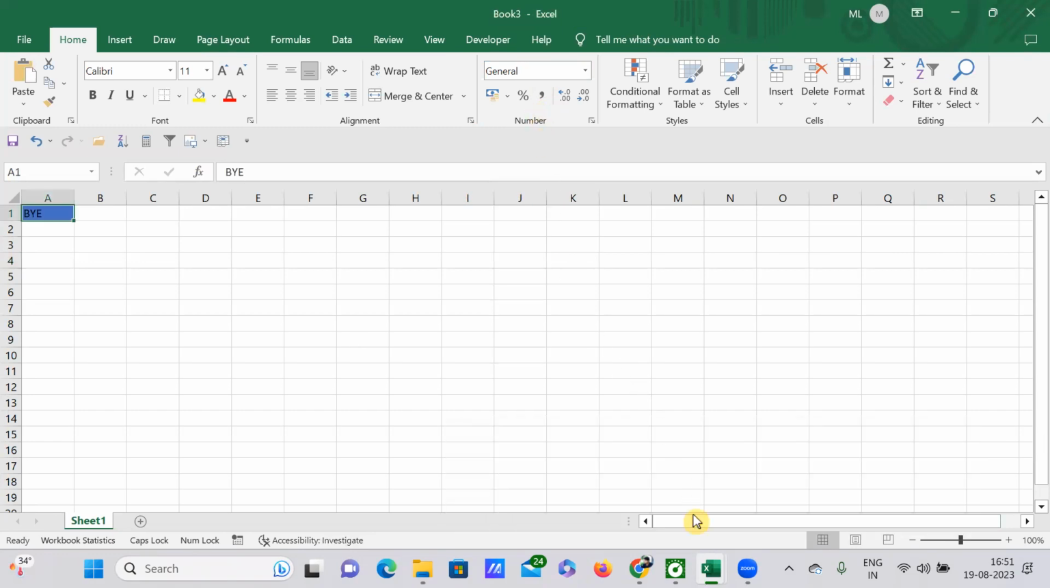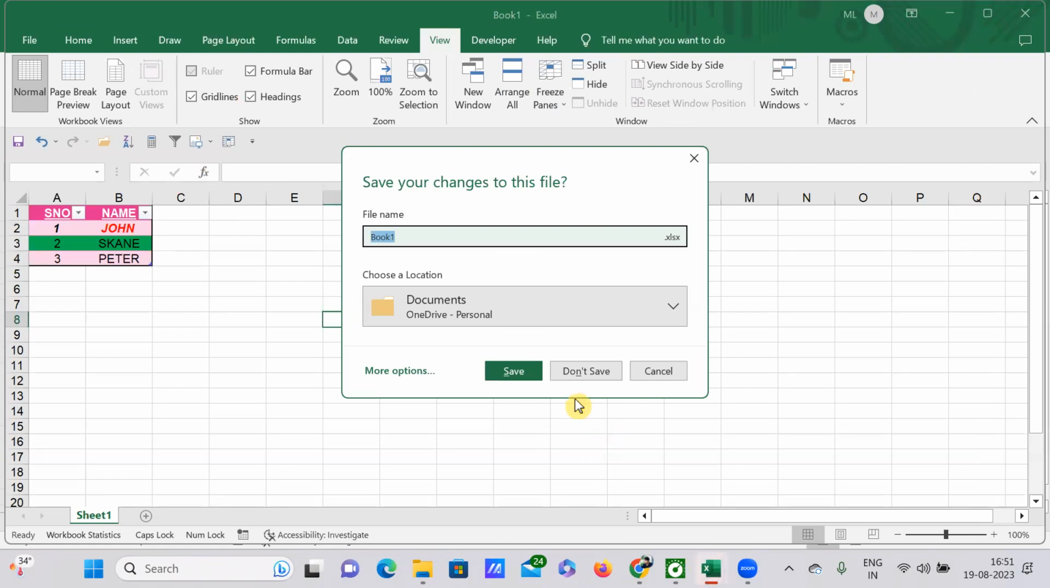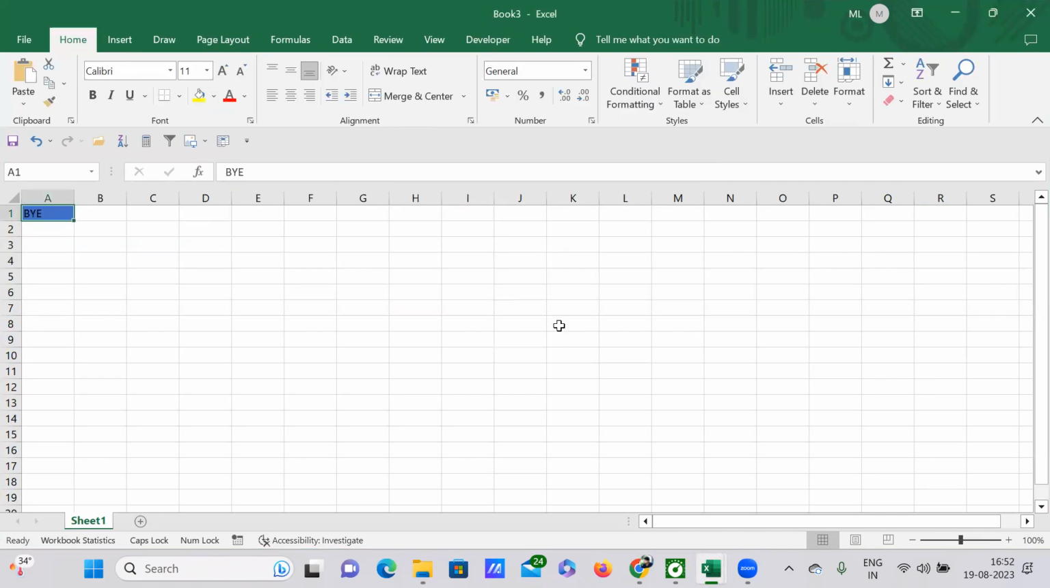Now, if I close one workbook, so I want to close this book 1. It is asking to save, but I don't want to save it. So without even saving it, I've just closed. Now, if I want to recover it again, how to do that?